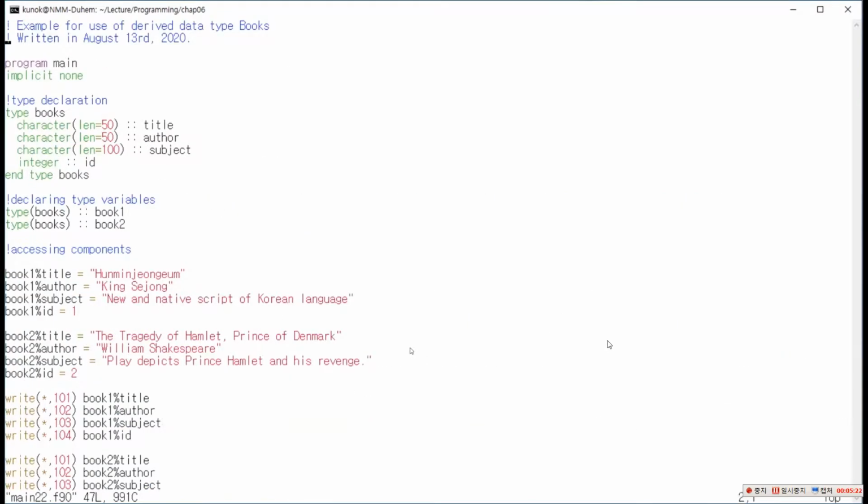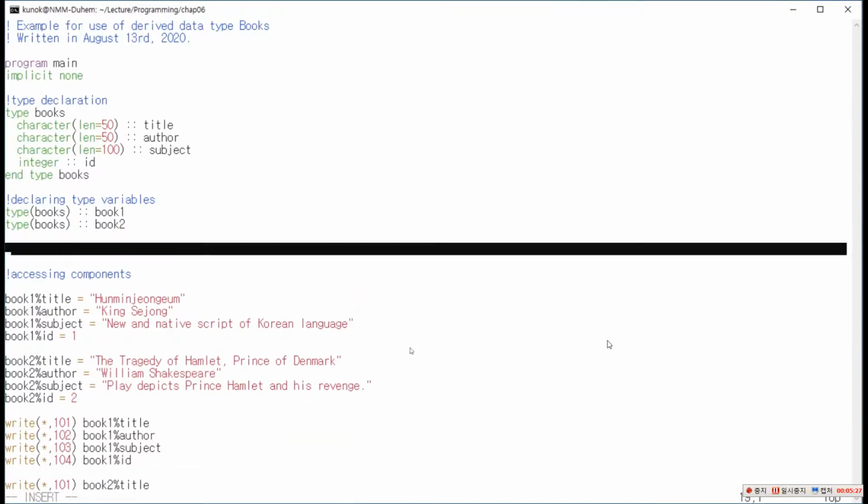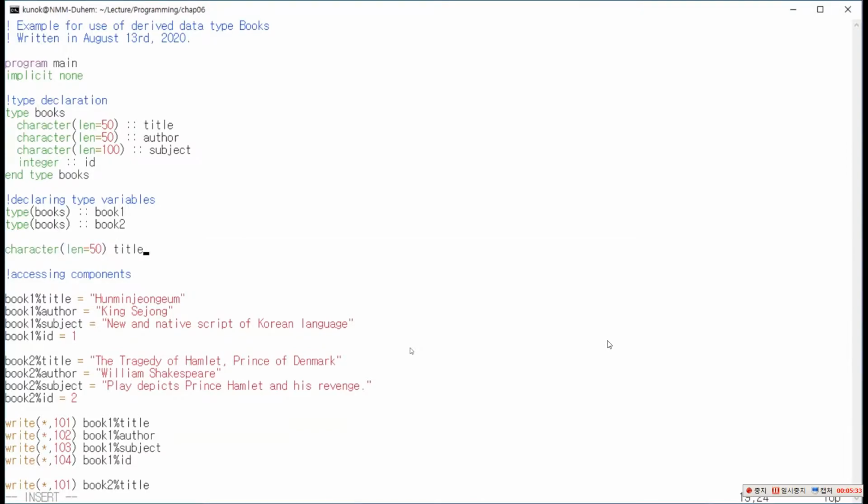If we do not derive those things, maybe we can declare, let's say, title1, title2, title3. That way is possible. However, it's much more inefficient. If we make it contain those values in one container, let's think about the derived data type books, it's much more intuitive and much more efficient.